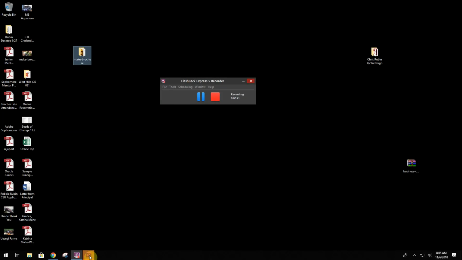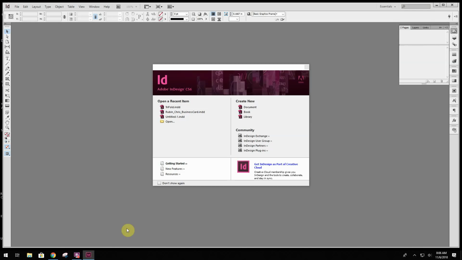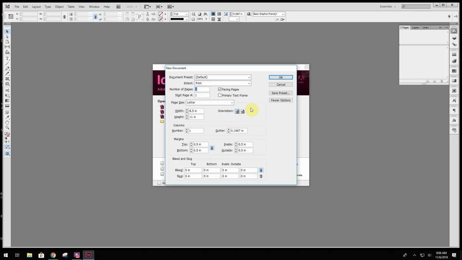The next thing I need to do is open Adobe InDesign. We're going to begin today by creating a new document. Please follow along and make sure that you set up for a brochure with the right settings. We want to have 2 pages, so I'm going to change the number of pages to 2. I'm going to turn off facing pages.